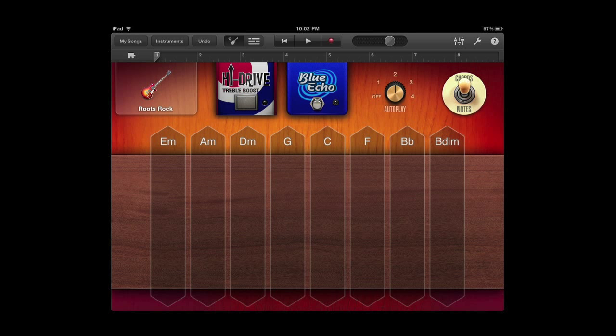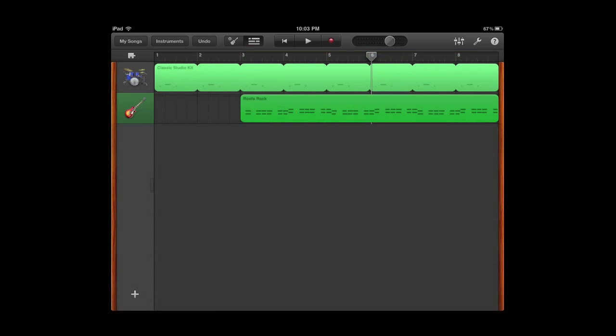And I'm going to go back and make sure we're starting from the beginning, and then hit record. I think I will turn that metronome back on though. So now we go back to our tracks, and you'll see now we have two tracks laid down, and we can play that. You kind of get the idea.